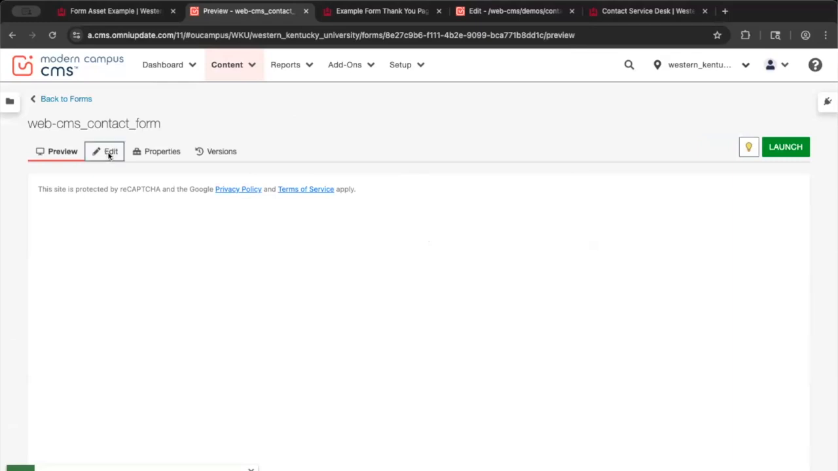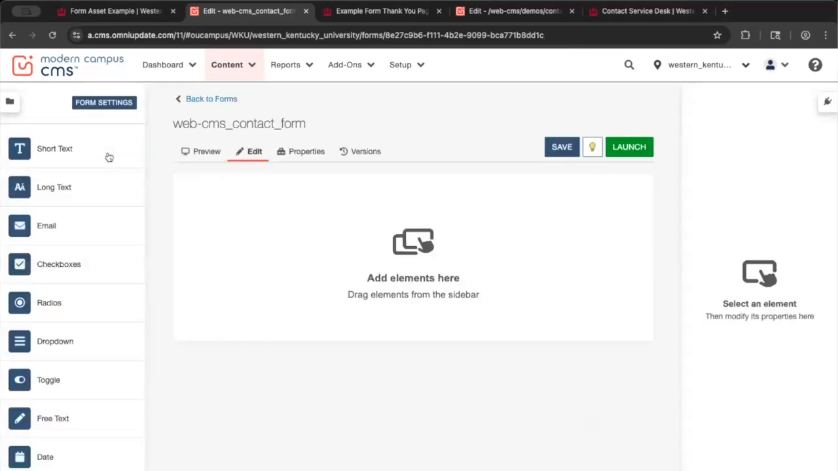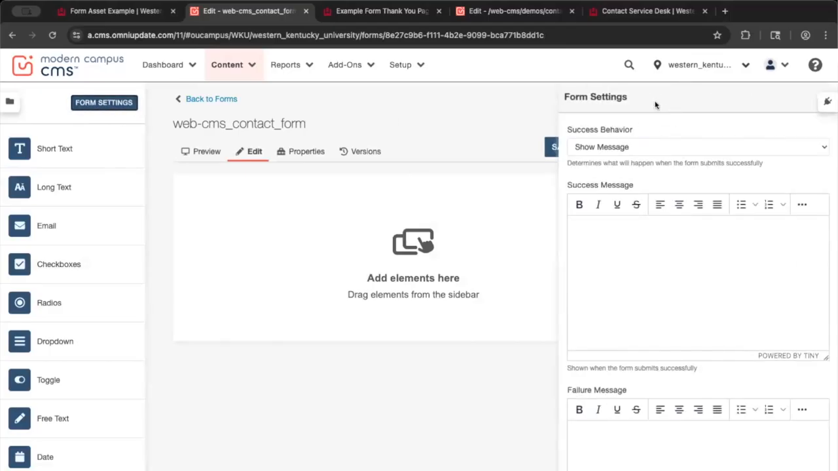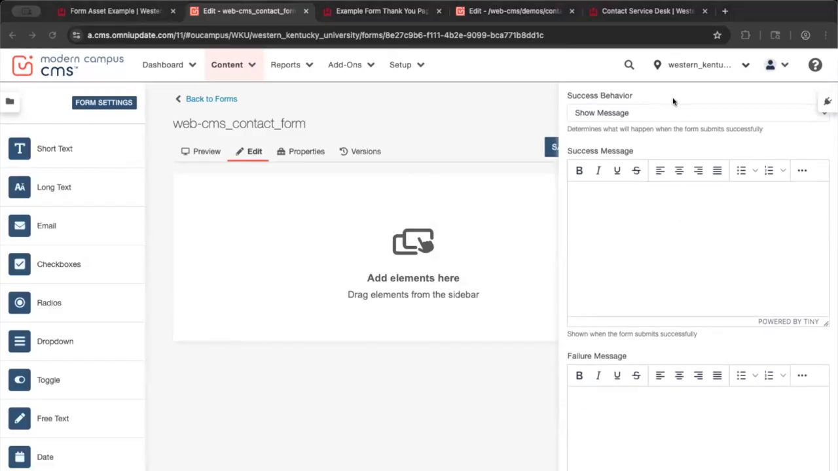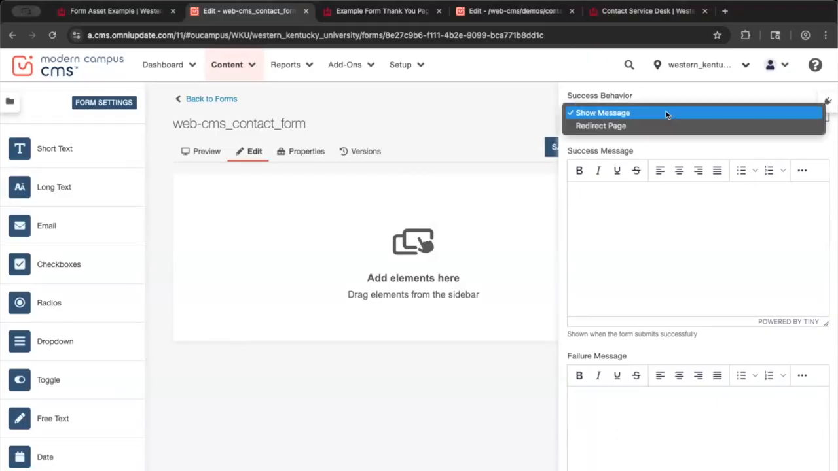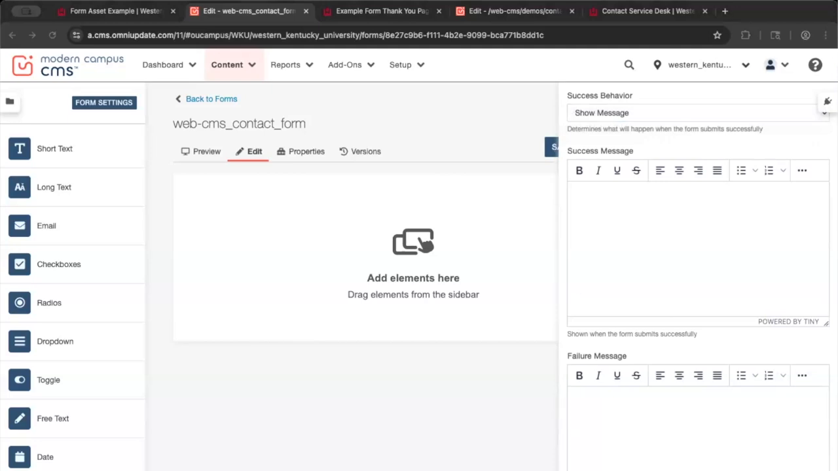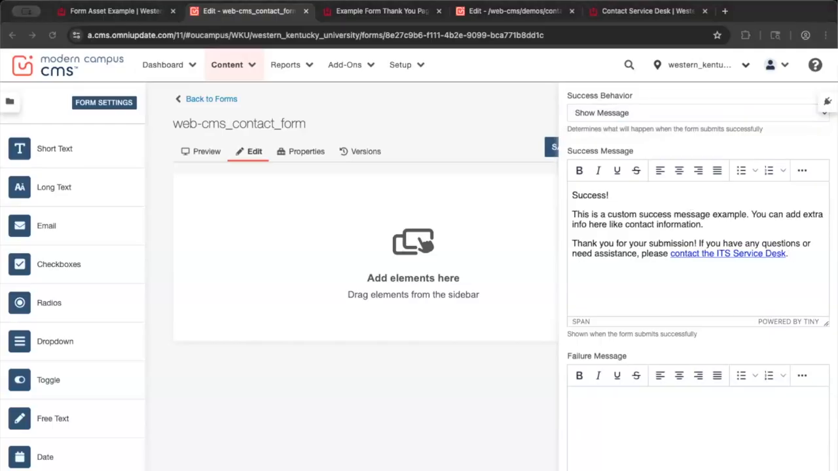Click the Edit to return to the form canvas. From here, there are additional form settings that are important to configure first. Click the Form Settings to open the full list of options. The first group of settings determines what happens when the form submits. The default option is Show Message, which displays a success message within the form frame. Text can be customized using the success message or failure message fields.